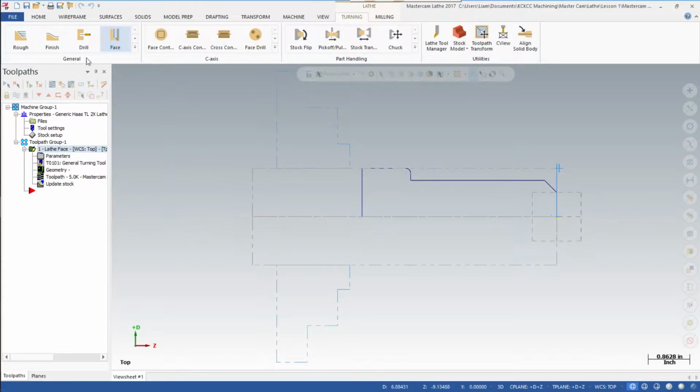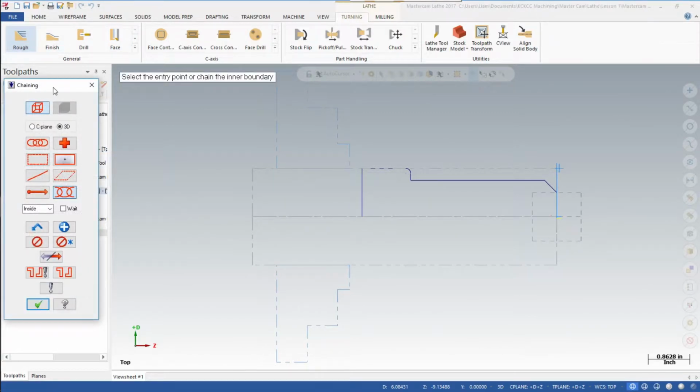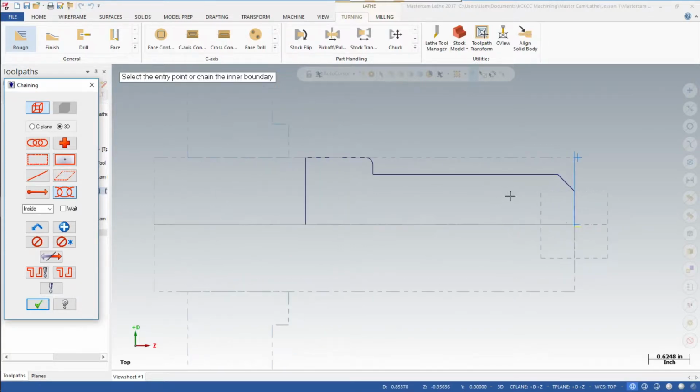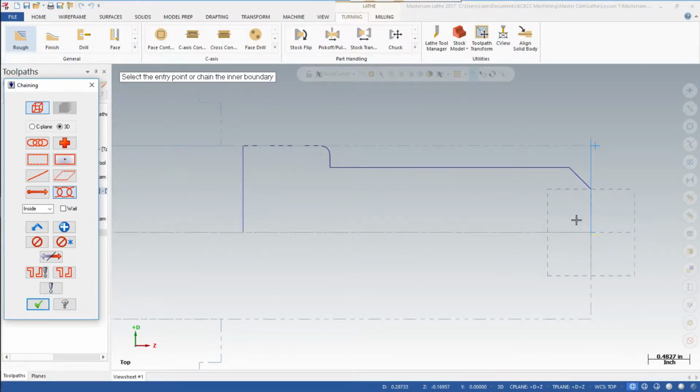Now we're going to go over here in this general section and click on Rough. And the chaining window opens. So it wants to know what is your first entry point. So I'm going to scroll on the center wheel so I can get a little bit closer. And I'm going to click this first.